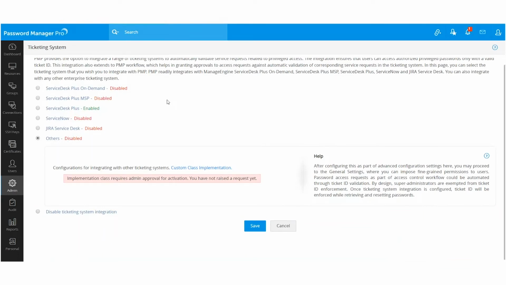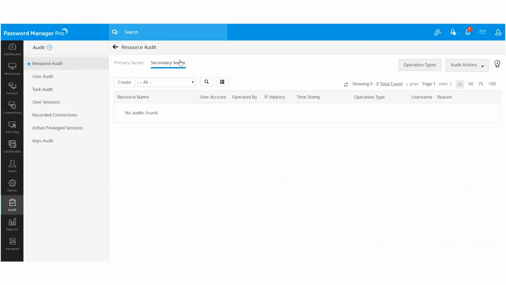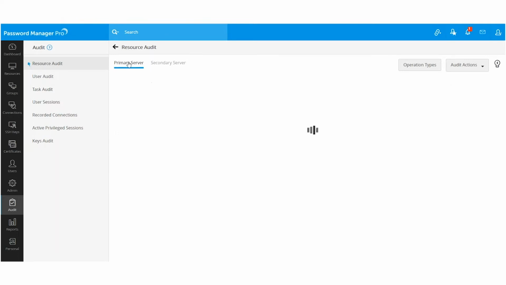Okay, so these are the various audit types, and let me jump into the product again and show you how this can be achieved. So here you can see the audits, and audits, we capture them on the primary server. And if in case you have configured high availability inside Password Manager Pro, we also capture the secondary audit events happening on the secondary server. All right, so it has been well differentiated between the primary and the secondary server.